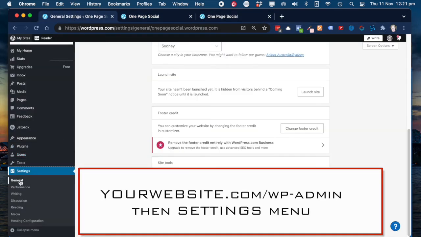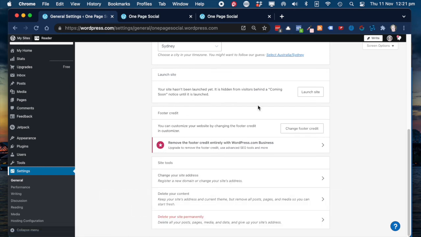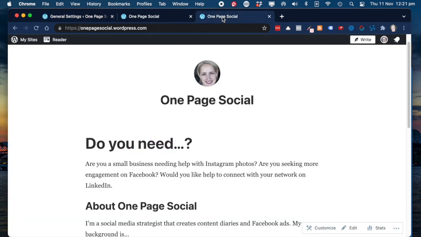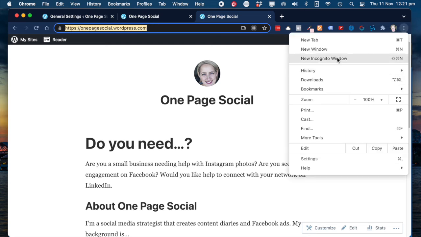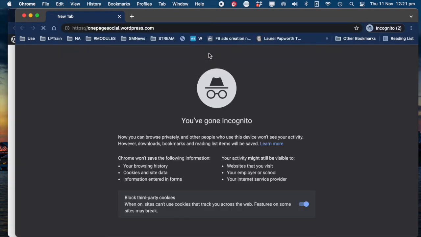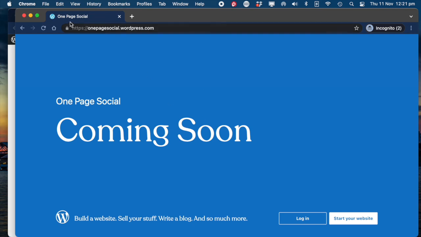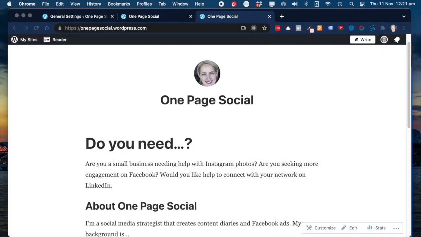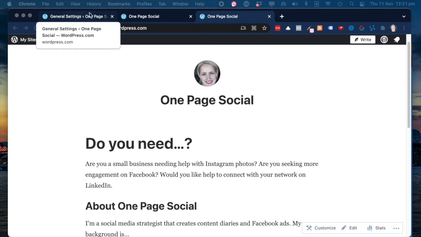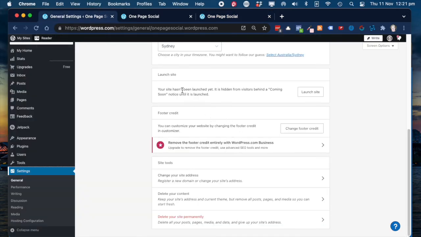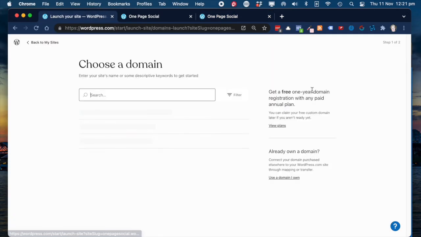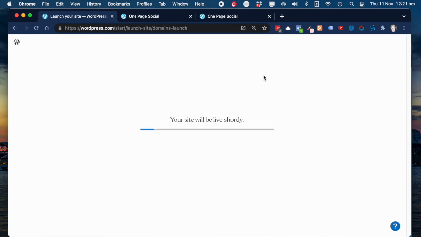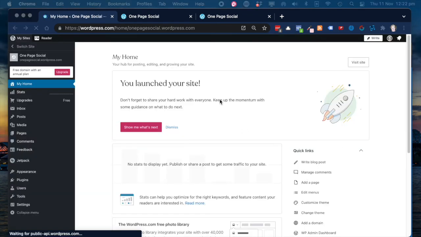We go to settings, we go to general, launch site, because at the moment, if I take this and I view it in incognito, we see coming soon. We don't want that. We want it actually to go live. And I want you to make this go live as quickly as possible. This is your minimal viable product. Once you've gone live, people will start to find you and you'll figure out the rest of it as you go along. So we click launch site, continue with the free site, and I've launched the site.